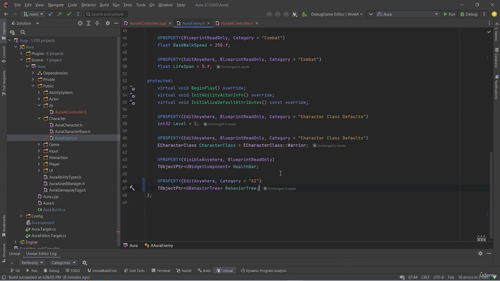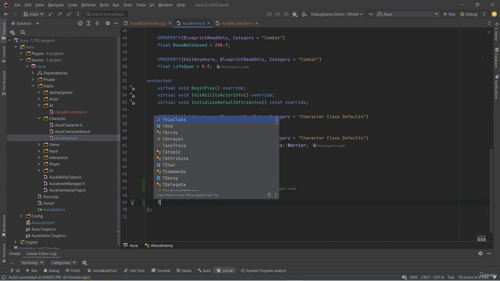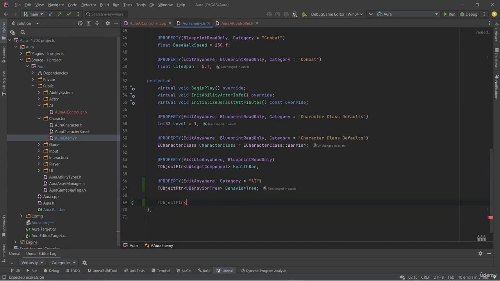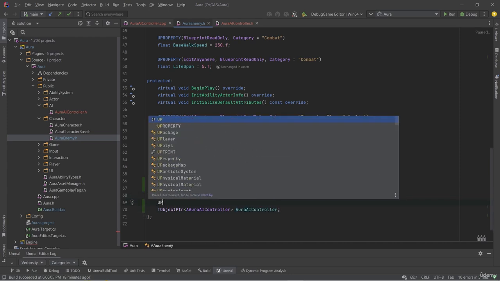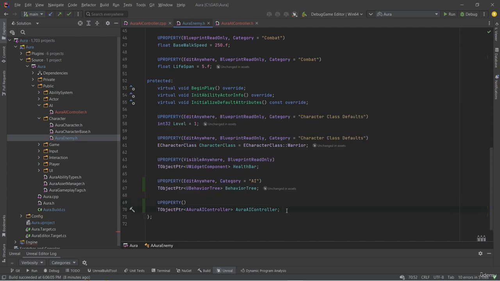Now we'll also have a pointer to our AI controller. And this will be of type Aura AI controller, and we'll call this Aura AI controller. And this simply gets a U property. We're not going to expose it to Blueprint, at least for the time being. Okay, so we can set that from our blueprint.